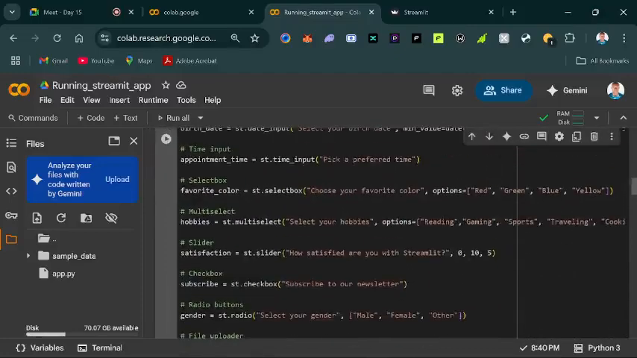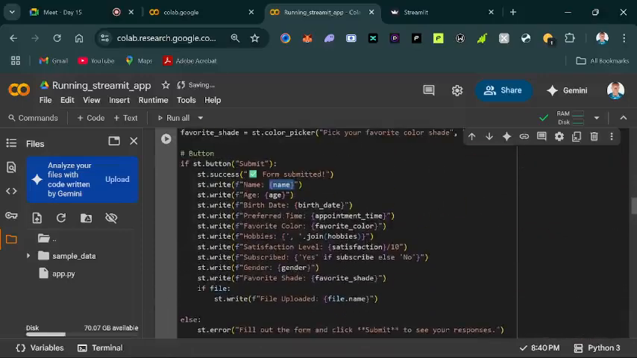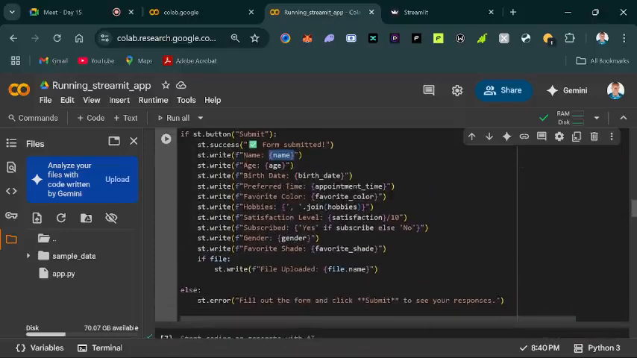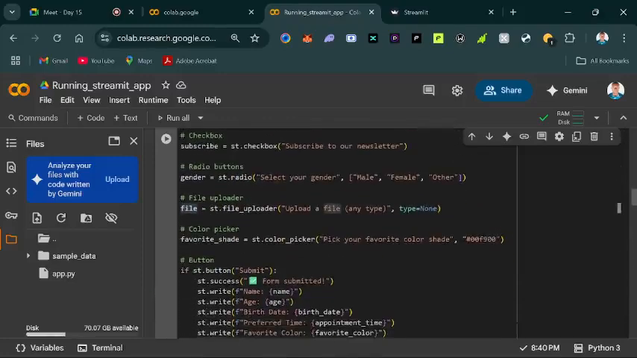Age is a variable. You can see age is a variable. I put it in parentheses. Date of birth, appointment date, all of them you can see they are variables. That was why I put them in parentheses. Then the only one that is different was this file. I did a little change here.